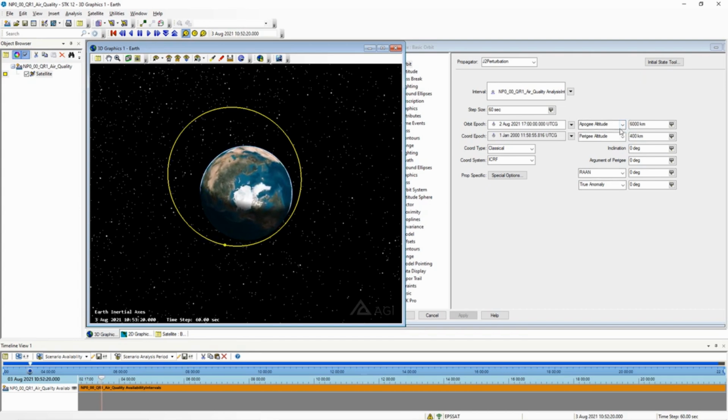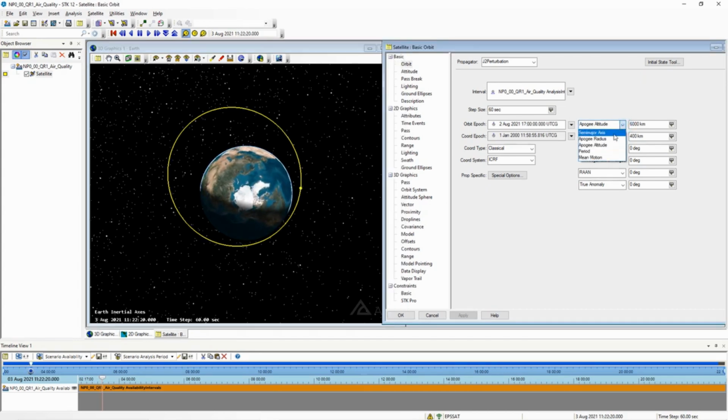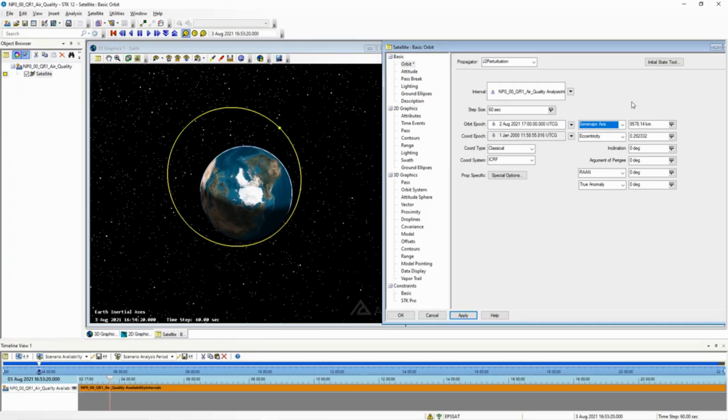I've typed in the apogee and perigee altitude, which is a great way of keeping track of this and staying within your limitations. But now that I've done that, I can switch it over to the semi-major axis and eccentricity. And in those terms, what I've put in has a semi-major axis of 9,578 kilometers and an eccentricity of 0.292. So between 0 and 1.